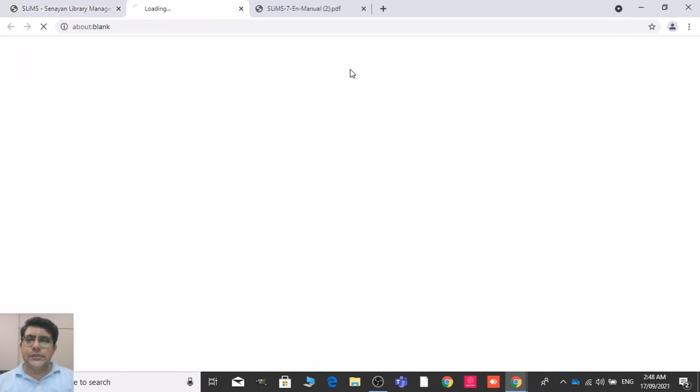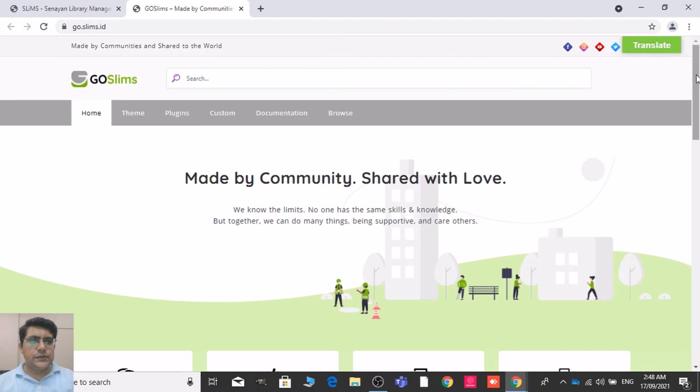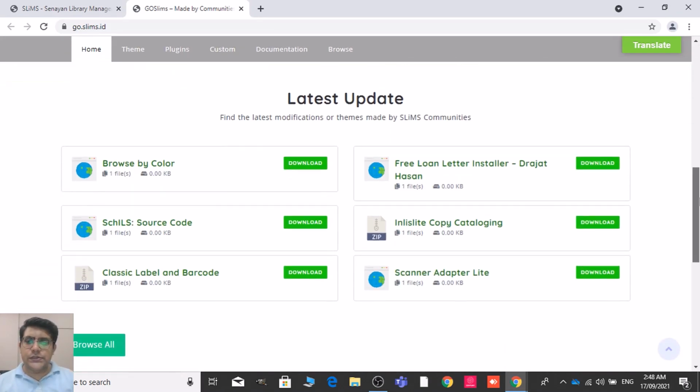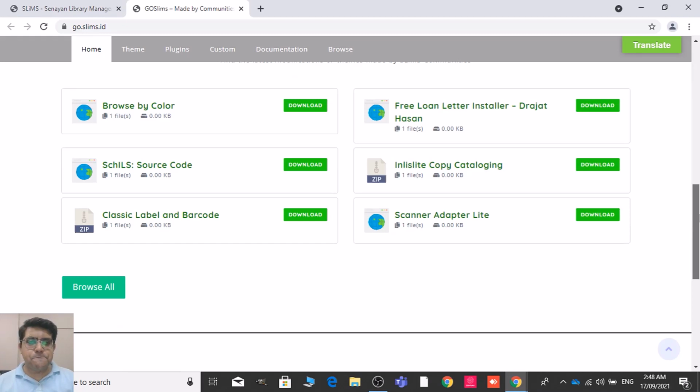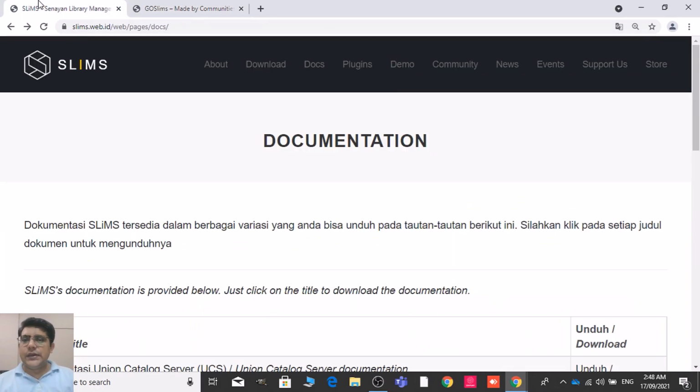What else? The plugins. So the plugins are also available. You can have these plugins: browse by color, source code, classic labels and barcodes, free loan letter. So you can have letters in the letter templates.